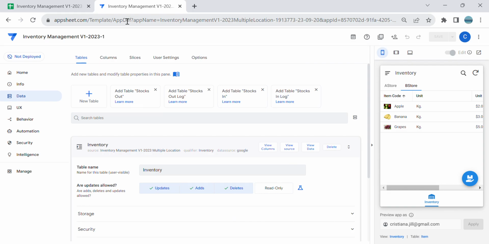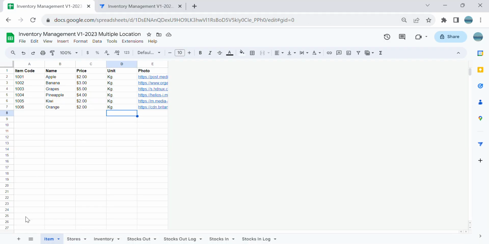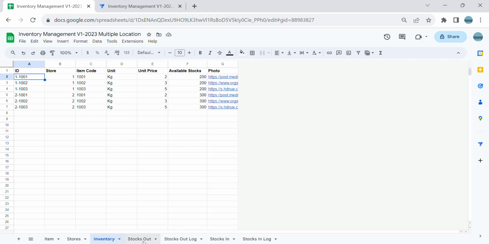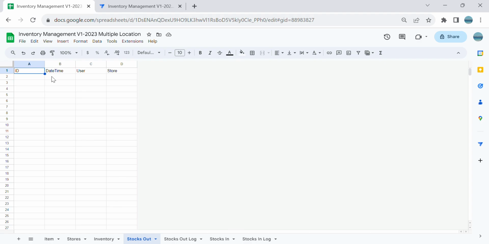Now let's add the third table. It's a fourth table, by the way. So we added the item, the store, the inventory, and then let's add the stocks out. The purpose of this table, the stocks out, is actually the details.